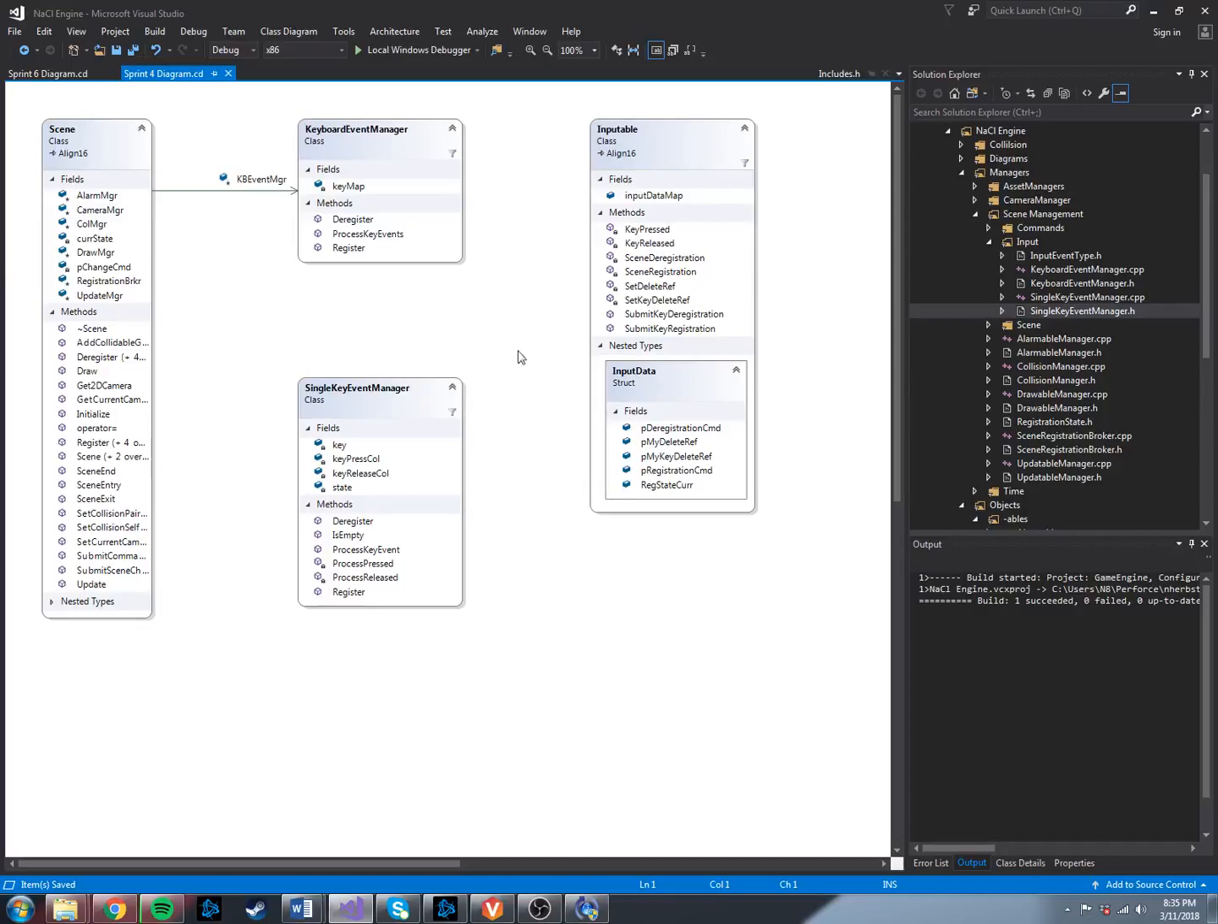So in front of us we have the class diagram for the input system, which consists of a keyboard event manager, the single key event manager, and the inputable. Inputables have key pressed and key released, which are callback functions from the system that receive information about pressed keys and released keys. We have the registration process, which follows the command pattern. It starts with the submits, ends with the scene registration and deregistration, a delete reference for constant removal from the manager, and a setter for the delete reference.